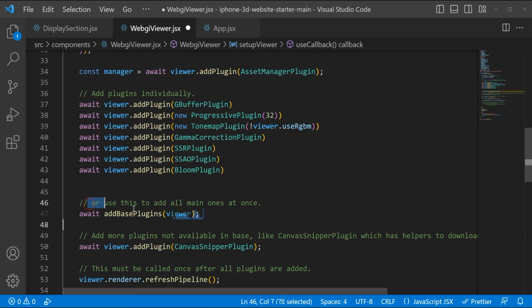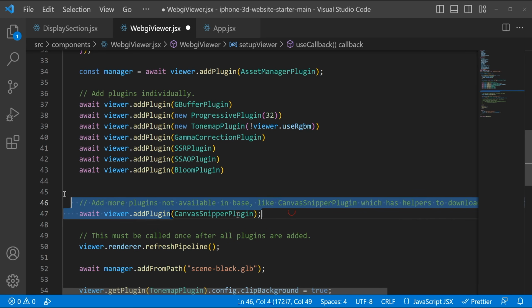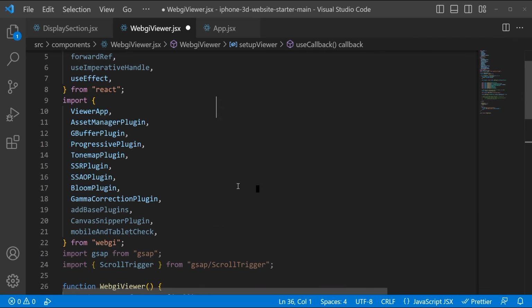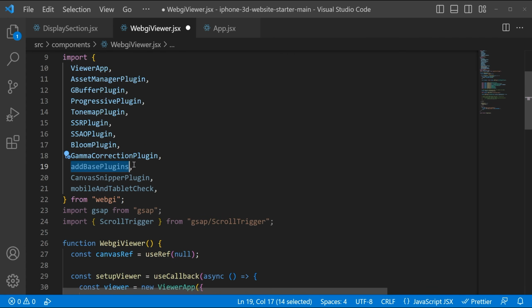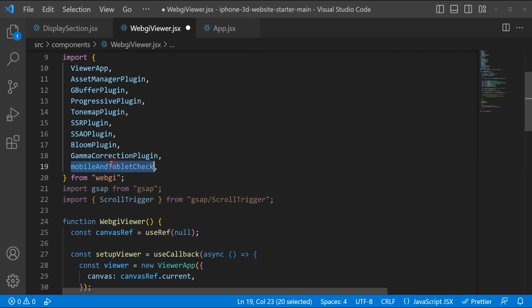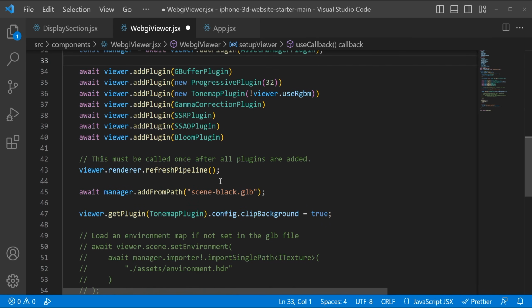We are not adding the base plugins anymore because we are adding them individually. And here we also need to remove this one because we are adding again the plugins individually. I can remove this comment. And let me see on the import section. So we don't need any more added base plugins. And we don't need this canvas snipper plugin either. This one we're going to be using later to determine whether we are on tablet, mobile, or desktop.